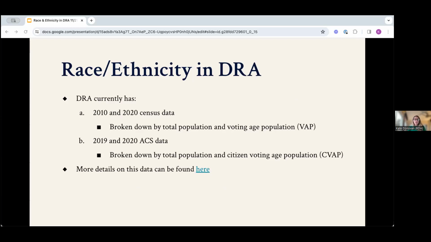So when you go into Dave's Redistricting app, you will find that you have the option to select various data sets, including population data sets. You can choose between the 2010 and the 2020 census data. And this data is broken down by total population as well as voting age population. The voting age population is defined as the population that is 18 years of age and older and is often referred to as VAP. If you'd rather use ACS data, you can select 2019 or 2020 5-year estimates.